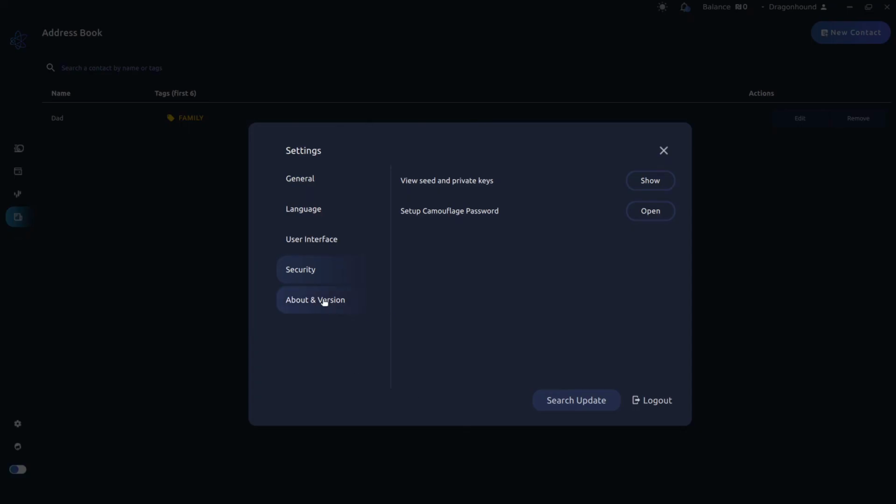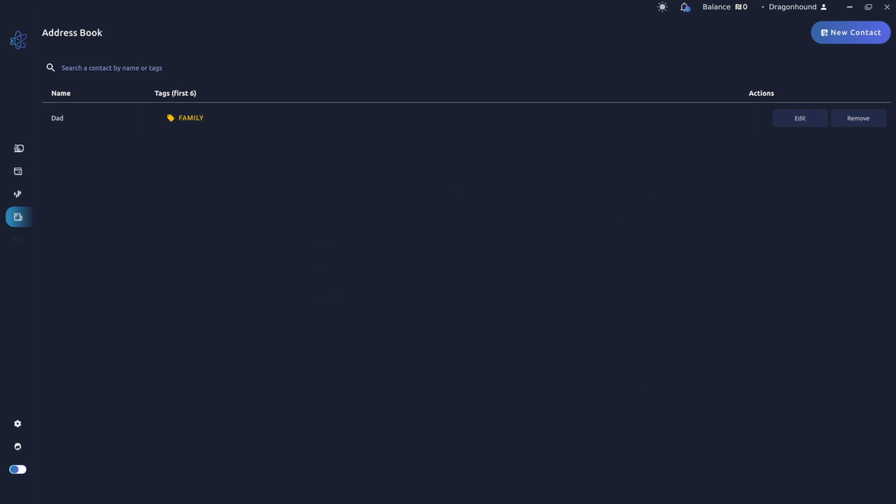And the final tab in settings is about and version, which lets us have another look at the disclaimer and terms of service. And we can also get details of the application version, the version of the MM2 AtomicDEX API binary, and the version of Qt that we're running. And that brings us to the end of the AtomicDEX Desktop guide.